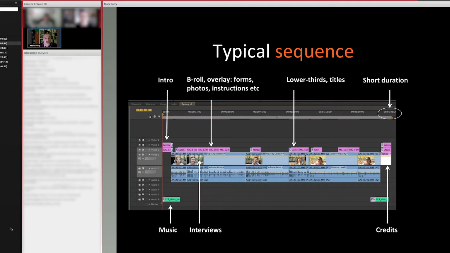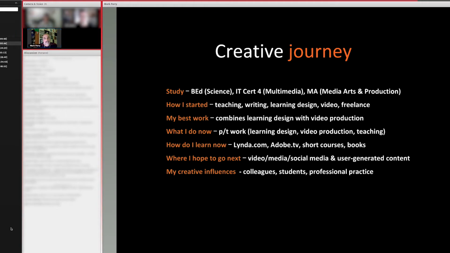This is a typical sequence in Premiere. It's a screenshot. Most of the projects I work on have a very short duration, just a couple of minutes. But you can see a timeline of different video tracks that you're probably familiar with. I've got some B-roll, in the pink there, covering an interview of some sort. This is by far my typical project: interview with B-roll, a little intro with music, and a little end credits.